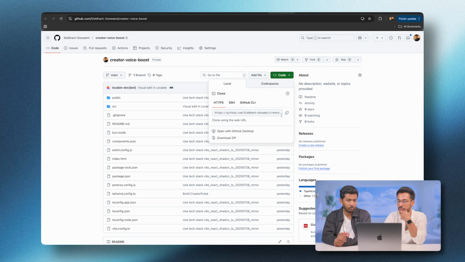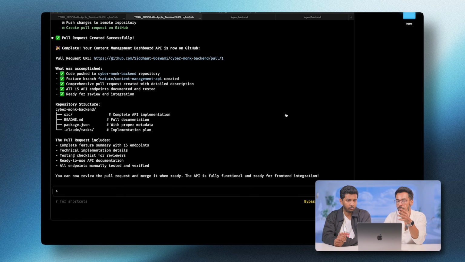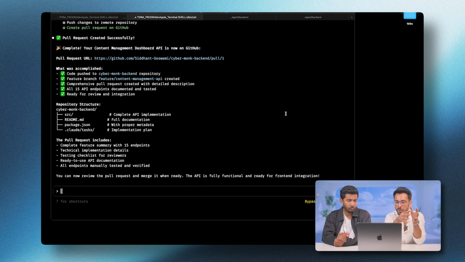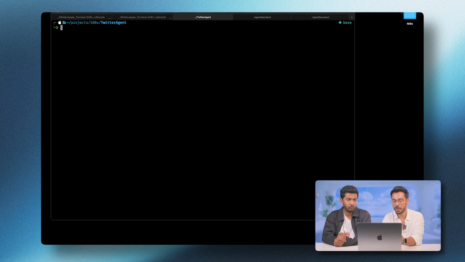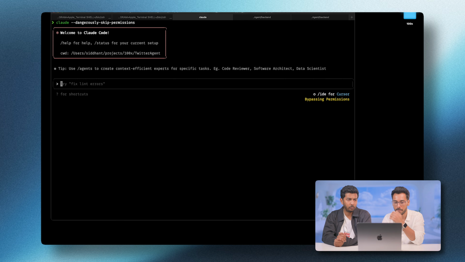We can copy the link, and the same way how we used Claude to push the code, we can ask Claude to copy the code and export everything on a local machine. So let me open a new terminal tab and I'll start Claude. And I'll say, clone this repository and run it on my machine.